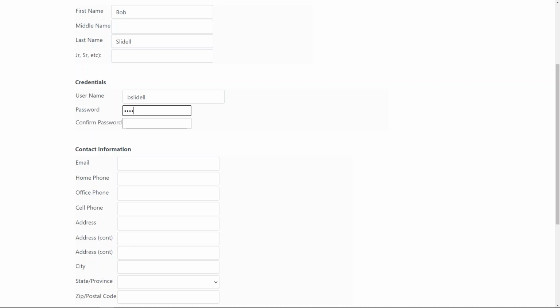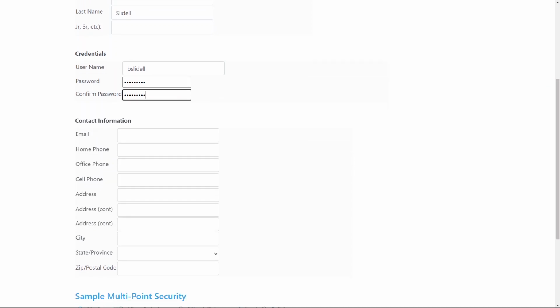Now, I need to specify a password for Bob. However, he'll have the opportunity once he logs in for the first time to change the password using the change password function we've discussed in earlier videos. It's helpful if you're adding a person to put in relevant contact information, especially email.